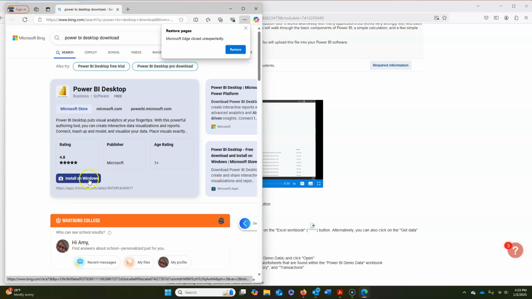Once you install it, it is going to ask you to log in with your Wartburg email and password. As I already have it installed, I'm not going to go through that. If you have any problems with this, talk to IT or just let me know.